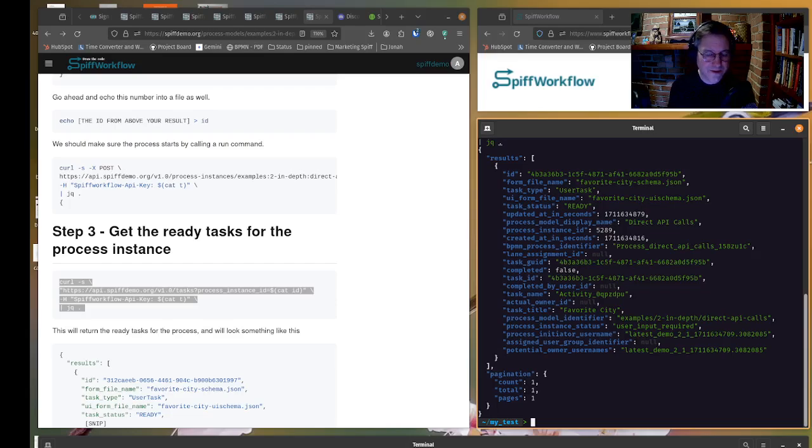If there were many user tasks that can be completed now, it would give us a bunch of them. But for us, there's one. And you can see the task type here is a user task, so we know this is waiting on information from us. What information? Well, it's defined in this form file named favorite_city_schema.json.